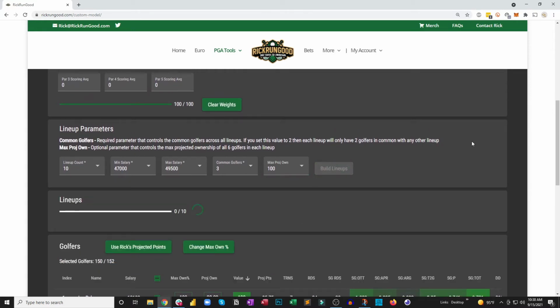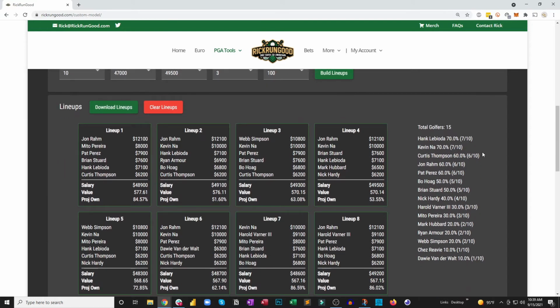And let's build these lineups. There they are. There's 10 lineups. On the right-hand side, you can see the full exposure across the board. Kevin Na, Hank Lebioda in 7 out of 10 lineups. I can download these and they will come out in a format that I can literally upload right into DraftKings. That is the format that they are going to come out in.